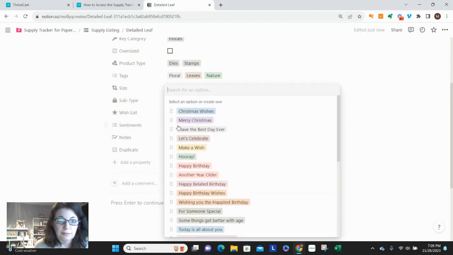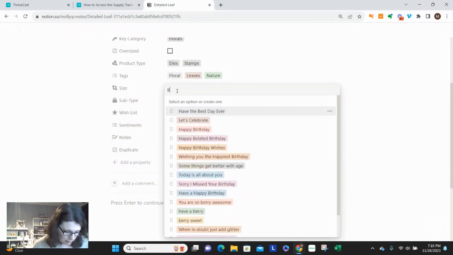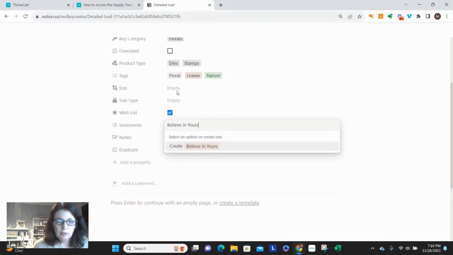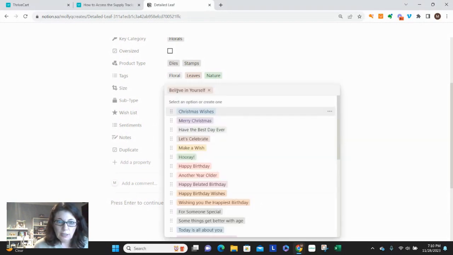Now sentiments. On your template, it's going to be blank, but you can type in whatever sentiments are on here so that you can easily search for it. So you could filter to just birthday and see all of the birthday sentiments. And then you can click on one and know which die set or stamp set it goes with. So this one has believe in yourself. And then you just hit enter.